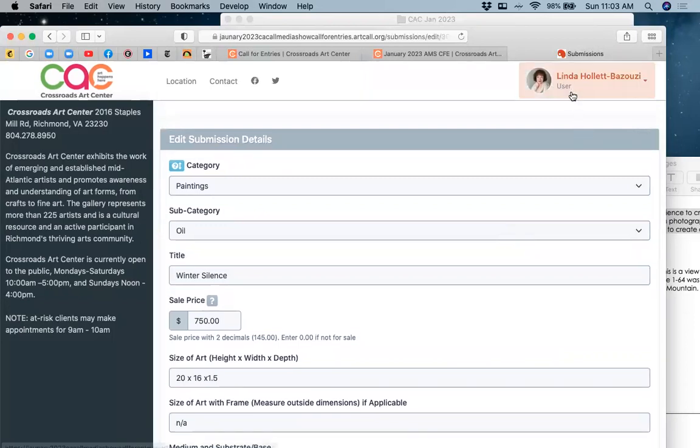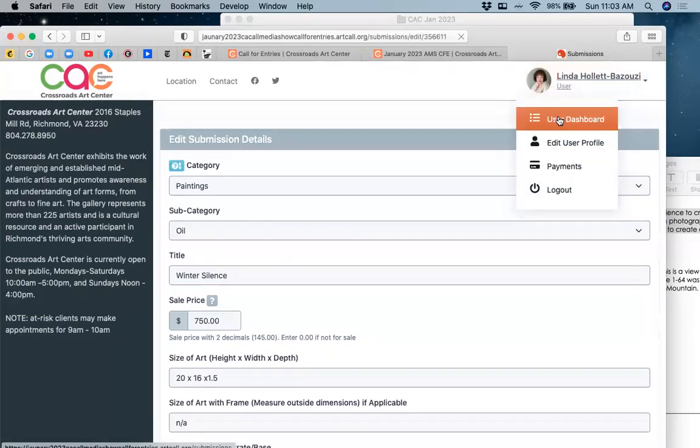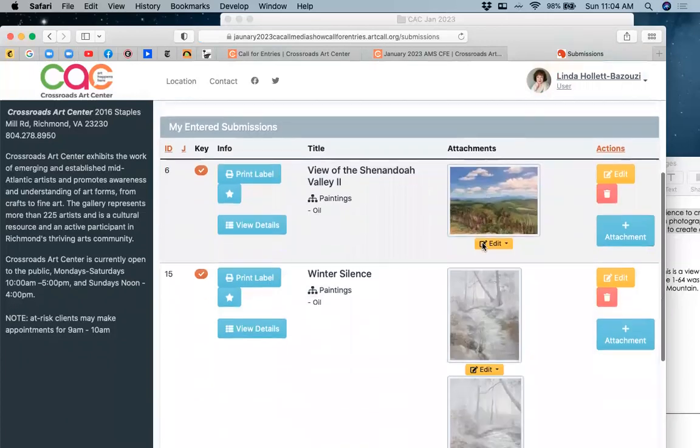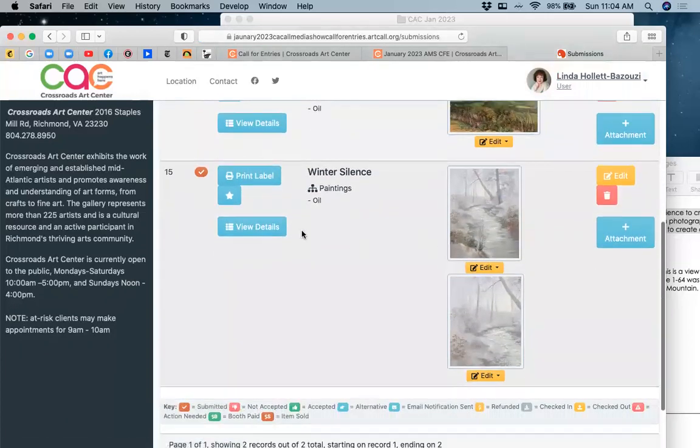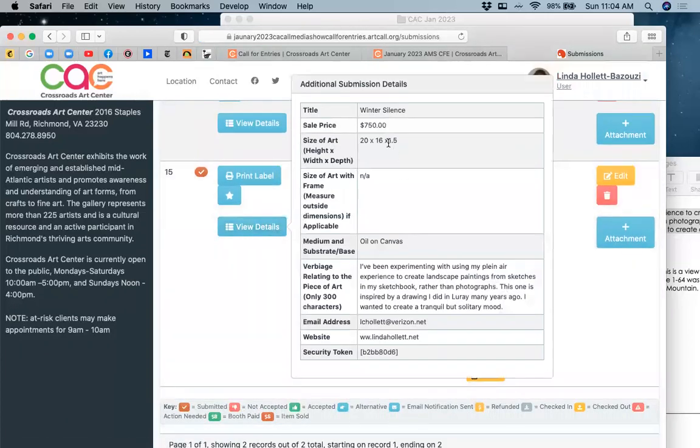You cannot edit. I'm going to go to user, and I have to go to user dashboard, and there I am. I cannot click on this and type in anything different. It won't let me. It just lets me see it.